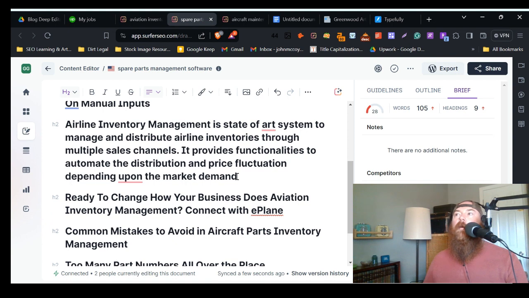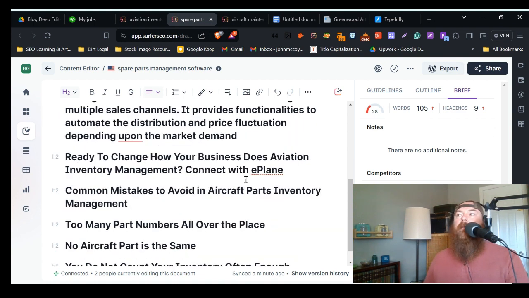Now, these are not all like this. I'm not leaving this heading like this because it's pulling from other competitors, and AI is just kind of like, I'm not going to connect with ePlane because that's not who I write for. All right.